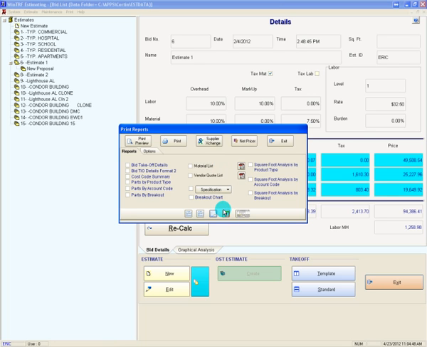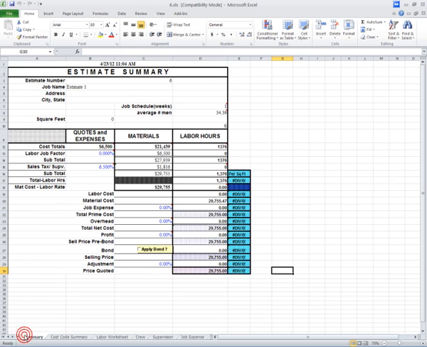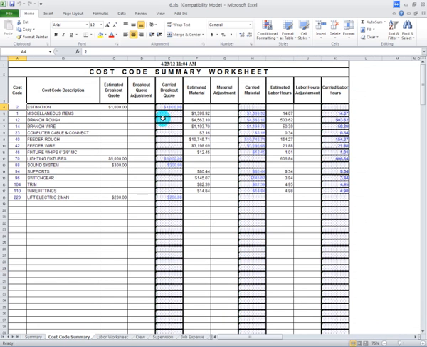The next report is the Spreadsheet Interface report, which prepares the information from the estimate and sends it out to a spreadsheet. The spreadsheet has a front page where you can insert labor and material overheads and markups and profits. We can apply a bond or not apply a bond. It has tabs across the bottom to go into the cost code summary. It shows you the estimated breakouts and the breakout quote adjustments, so you could adjust the values.